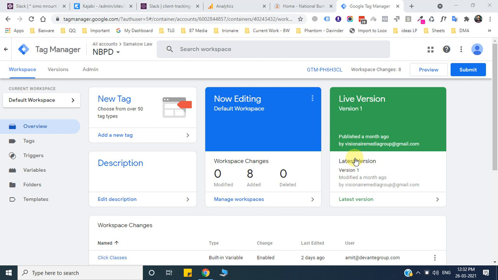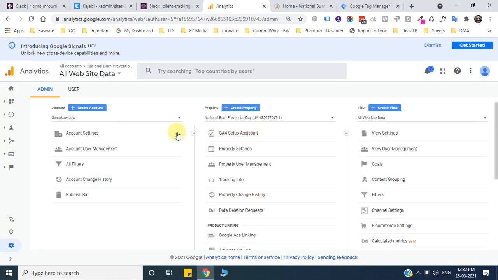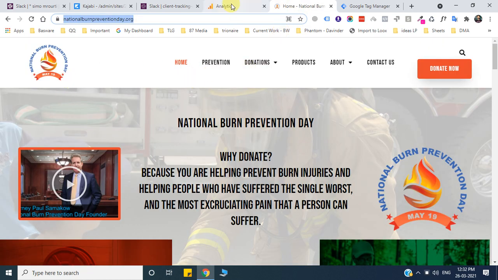Today I'm going to show you how you can connect Google Analytics with Google Tag Manager on your website. So let's start. This is my Google Tag Manager, and this is my Google Analytics account which I need to set up on my website, which is this. Let me show you.